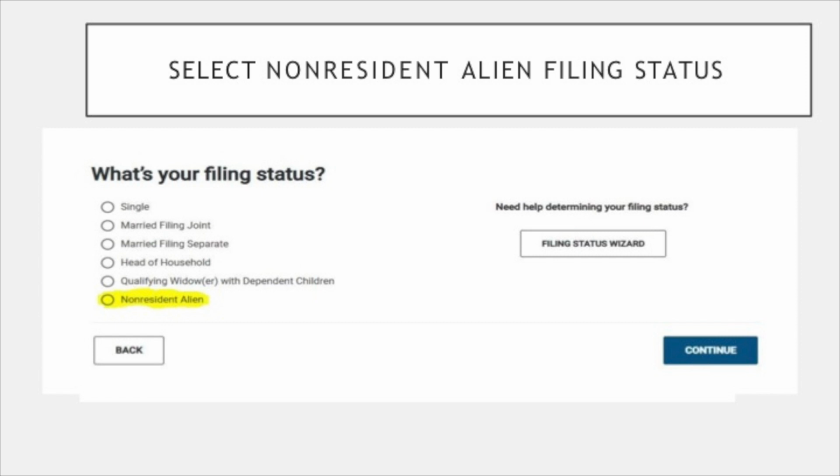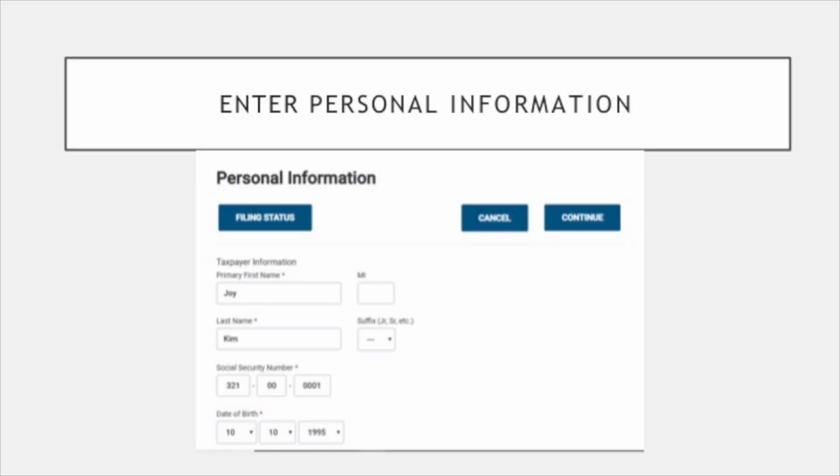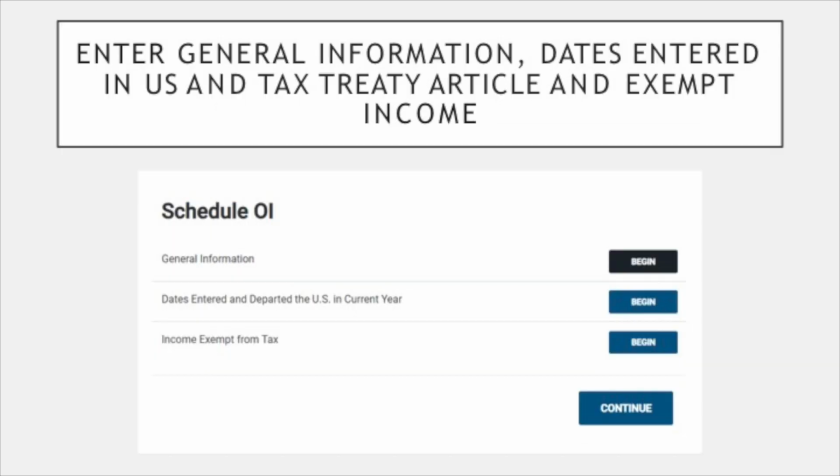Next, what's your filing status? Again, you're either a single non-resident alien or you're a married non-resident alien. If you're not sure if you're married, like I said, ask your wife. Personal information: your name, your birth date, your social security number. In some cases, students may have an ITIN, an individual taxpayer identification number, instead of a social security number. That's fine too. You just enter that instead of the social security number.